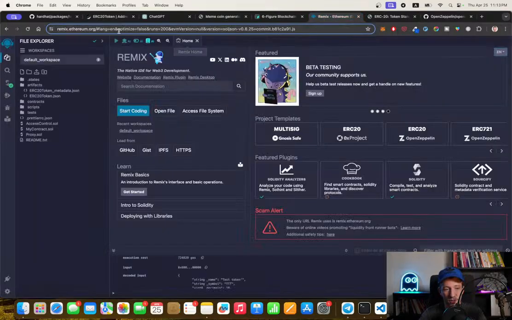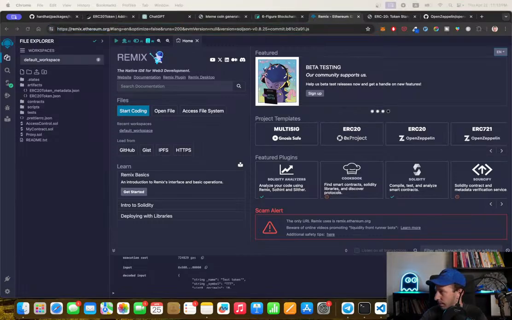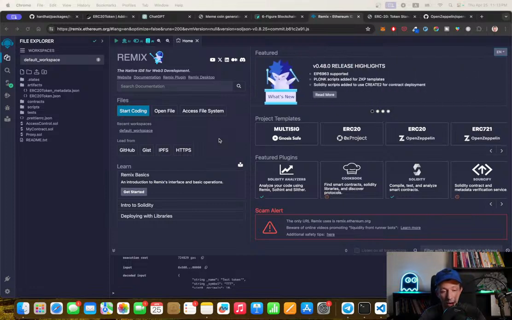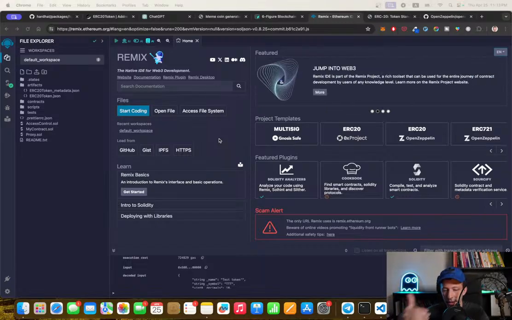For that, we are going to go to a website called remix.ethereum.org. I'm going to put this in the chat. That's an online coding tool for smart contracts. You don't have anything to install. You just load it in your browser, and it doesn't matter if you're on Windows, Mac OS or Linux, it will work exactly the same. So right away, you can start to code smart contracts.